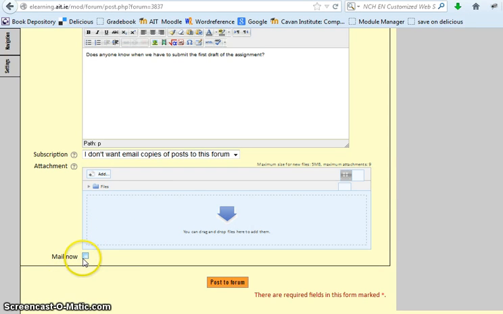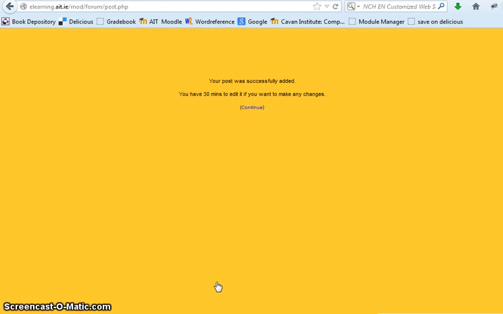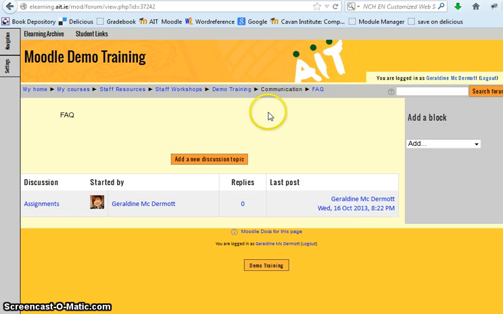The Mail Now option will allow you to send out the forum posts to student emails. Alternatively, you have half an hour to edit your forum post before this can happen. So you have 30 minutes to edit. You're brought back to the forum main page, and you can see that this was my title. Obviously I started the forum discussion. I don't have any replies as yet, and then you can see when the last post happened.